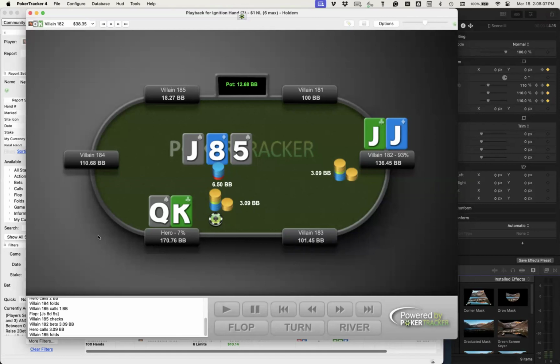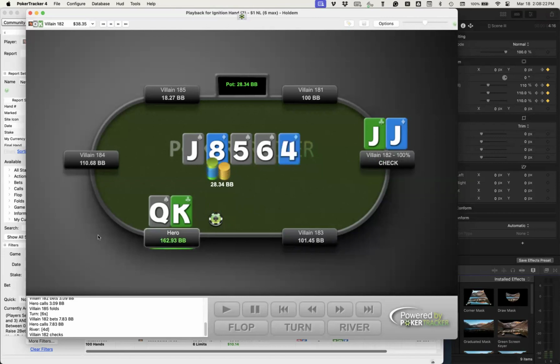Let's hope the turn doesn't help me. The turn helped me. We bet 7. Now I should call, I think. I think that's right. And now I just fold. He checks. Oh, I'm going to bluff. Oh, this is going to end badly.